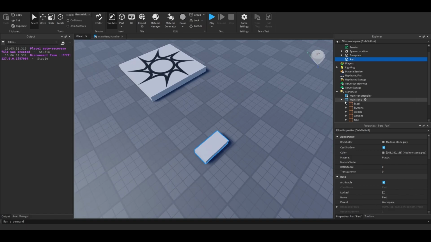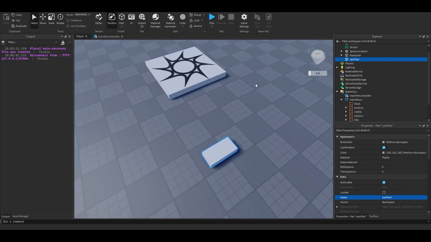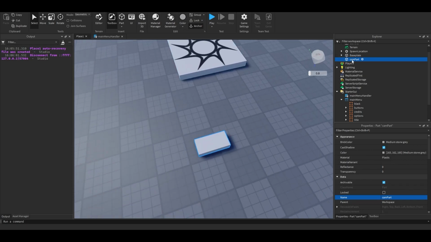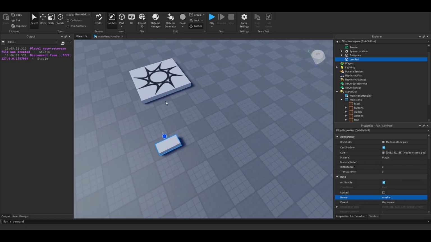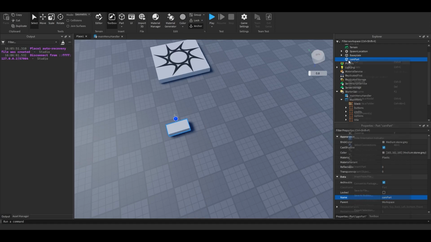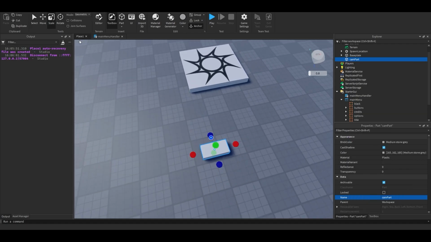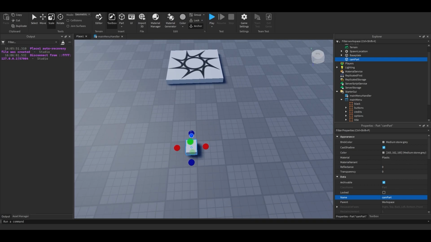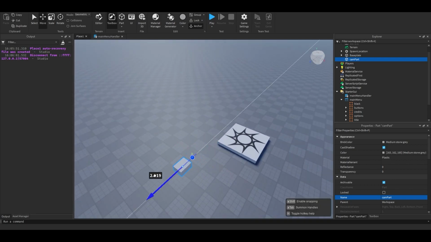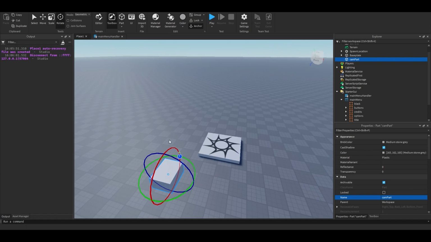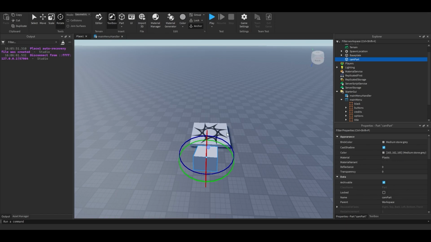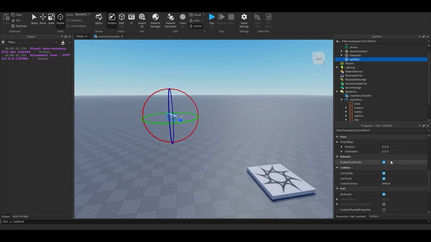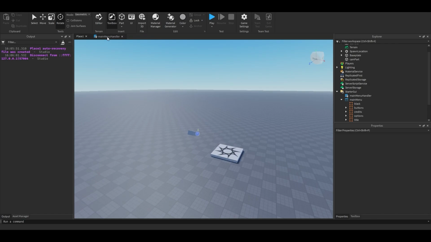Create a part in the workspace. Name it cam part. And anchor it. Then underneath its properties, show orientation indicator, my bad. And just drag it, position it up, because this is going to be the camera that the players see through when they spawn in. So we'll just do this, and we'll just leave it like that.